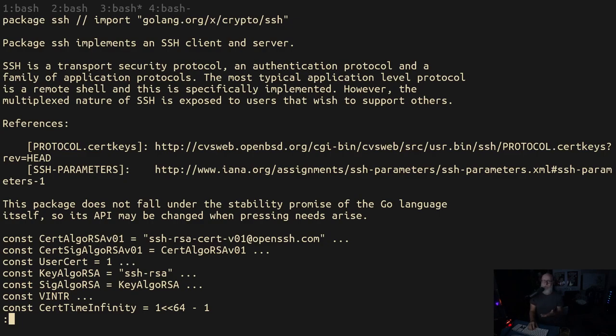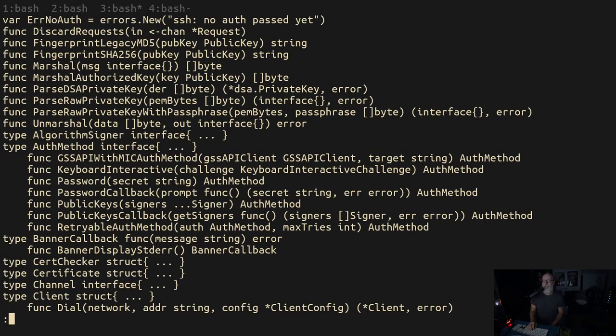If you look at this package, you might be overwhelmed. My God, look at all this stuff here: user cert, key cert algorithms. Should I use RSA? Should I use ED25519? What should I do? Oh, I'm marshalling and unmarshalling public keys. There are just so many things. It can be really overwhelming.